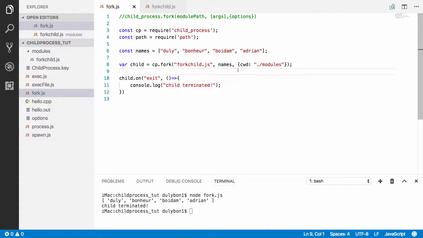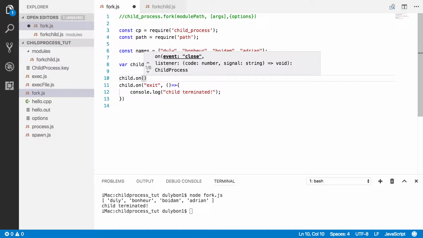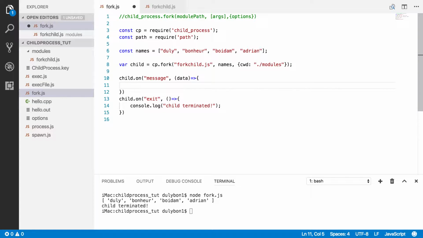Now, for the parent process to have access to whatever that message is, we have to listen for the message event on that child. So child.on('message'). Whenever we get that message, it's going to give us some data. Let's pick it up with this argument. What we are going to do here is simply print that to the console. console.log. What are we logging? Let's say 'Parent received', to be sure this is coming from the parent, and then the data.